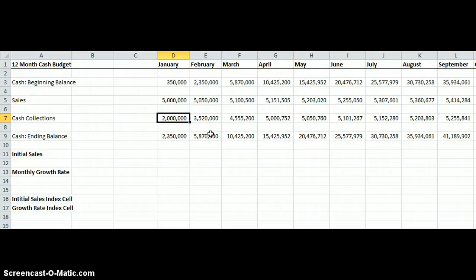Our formula for cash collections is that we're collecting 40% of each month's sales for cash, 30% collected the following month, 20% collected 2 months later, 8% collected 3 months later, and then 2% never collected at all.